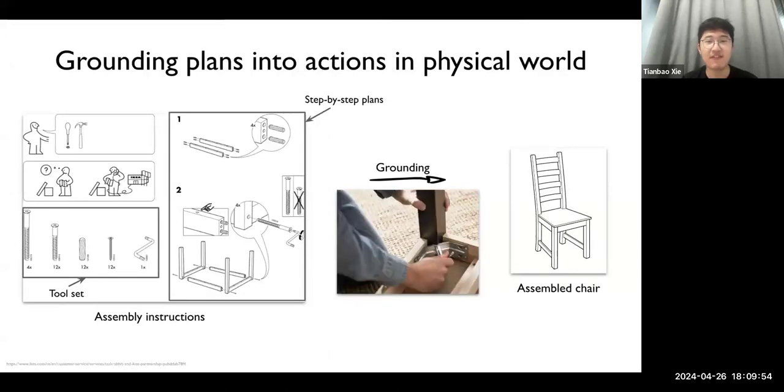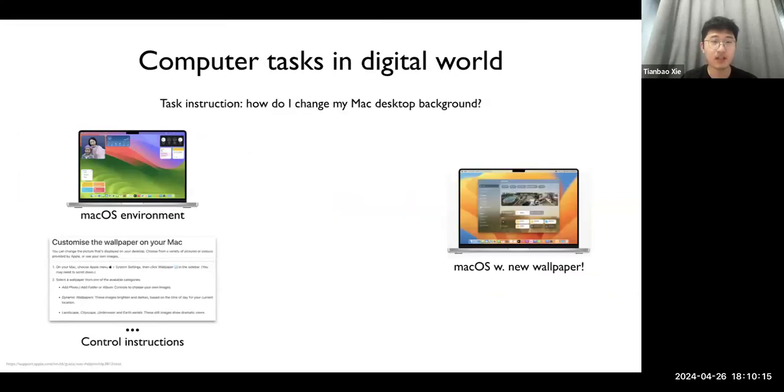People are intelligent enough to ground these instructions and make this assembly. They can turn the pages of illustrations and put everything together to make the assembled furniture. Well, the same thing happens with computer tasks in the digital world.